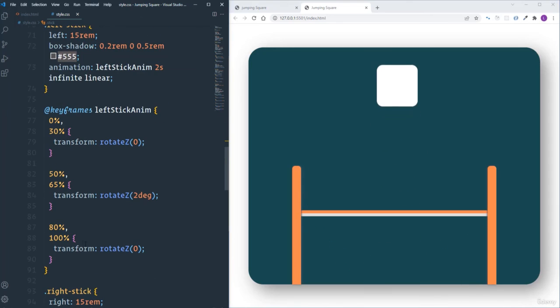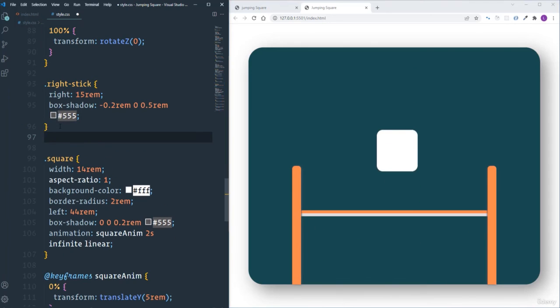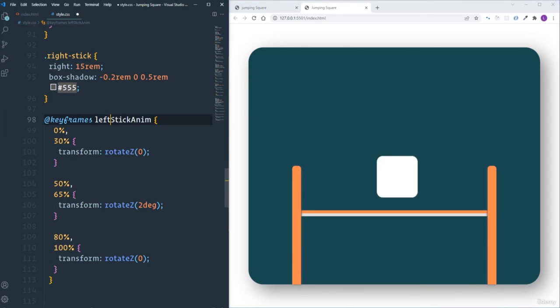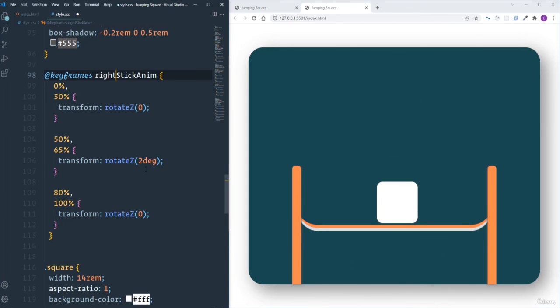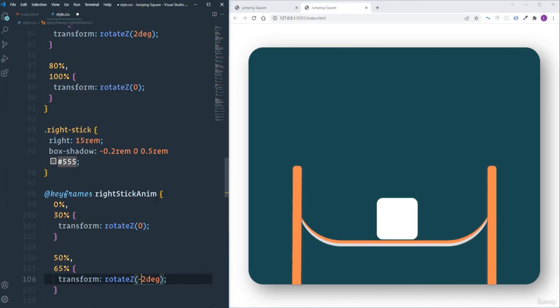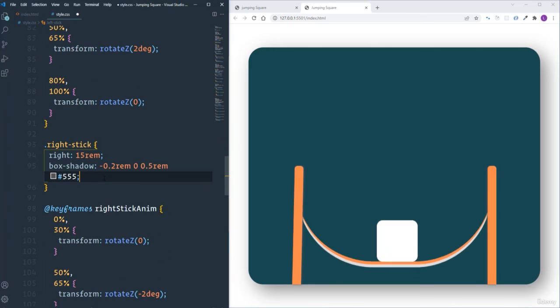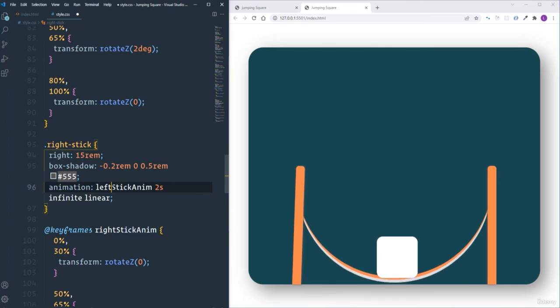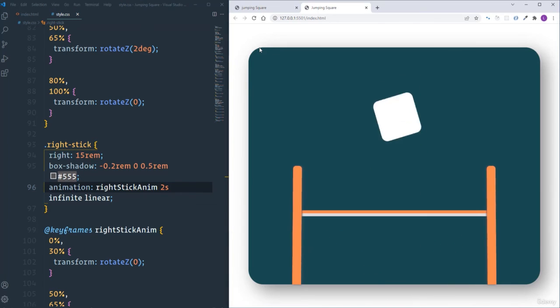Let's run the animation for the right stick as well. I'm going to copy this code and paste it down below. Let's change the name. We need here right-stick-anim. And also we need to change the value of the rotateZ function. It should be -2 degrees. Let's copy the animation property and change the name. Alright, so as you can see, everything works perfectly.